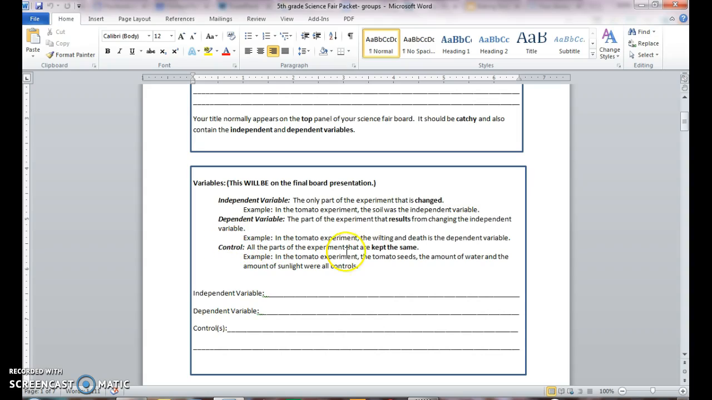And then the control is what you're going to keep the same. So if your independent variable is going to be vinegar, then baking soda is going to be a control. If your independent variable is going to be baking soda, then vinegar is going to be your control. And the size of the cup that you keep it in and things like that. Okay? All right, so we've talked about variables for each group. If you're still confused about it, go back, rewatch it again. But even if you're still confused, we'll talk about it when we get back. And I'll try and get into your slide presentations and write some notes to you guys too while you're working.